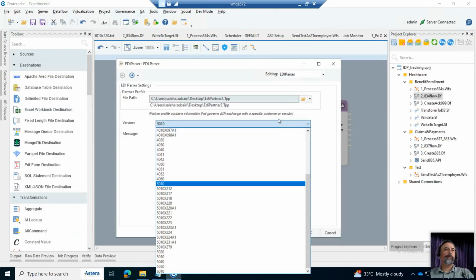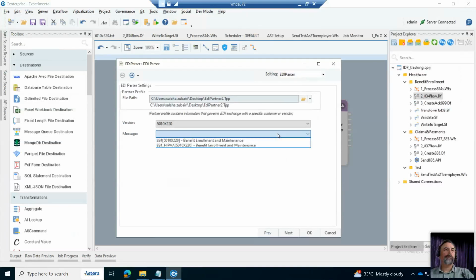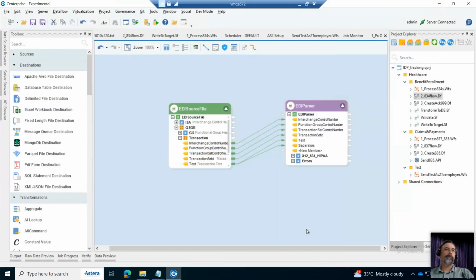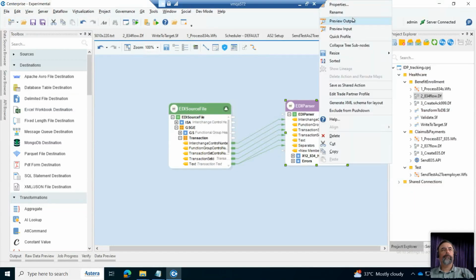And we're going to give the version that we're parsing and the transaction ID, which is going to be 834 HIPAA. And again, we have all different HIPAA messages that we support at Astera, so you could technically parse any of them. And then again, we would preview output.